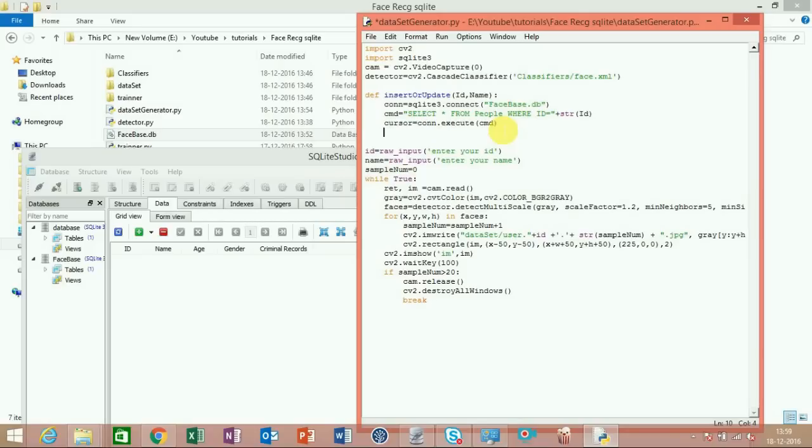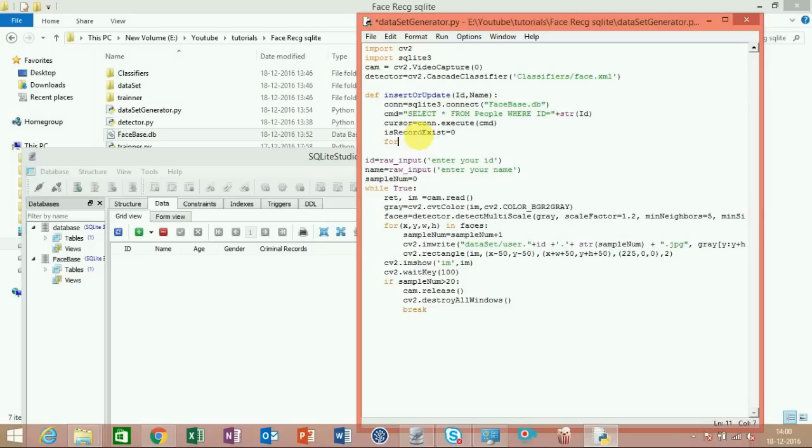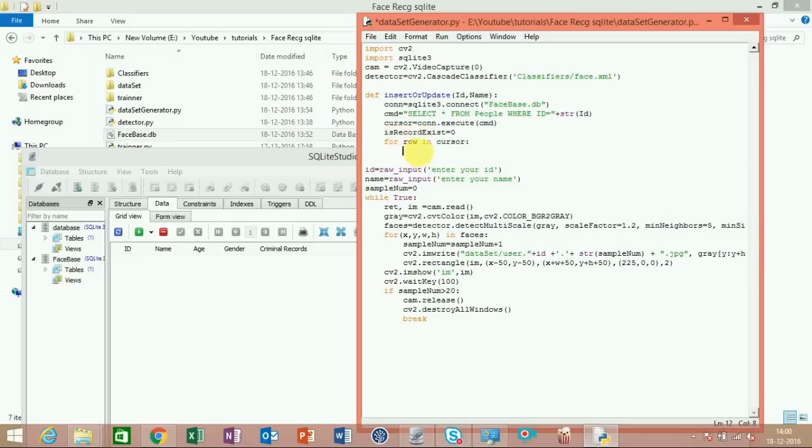So if there is data already existing in the database, an ID already existing in the database, we have to create a flag to check that it is existing. Is record exist equals 0. We'll initialize it to 0, and if there is any row in the cursor, then it will execute this loop. So if there is any row, even one single row in the cursor, this loop will execute, and we can set this flag as 1. And if there is no row in the cursor, meaning there is no data, this loop will not execute. So this flag will never be set to 1.